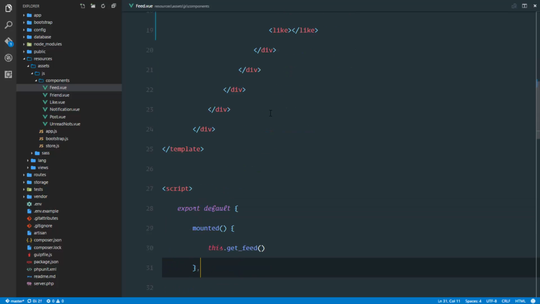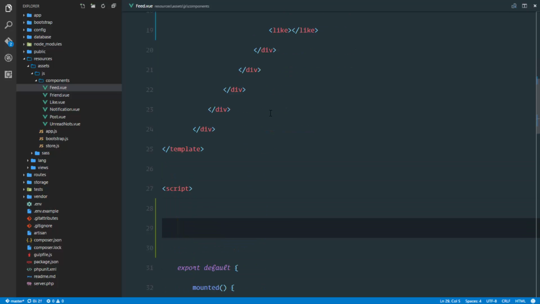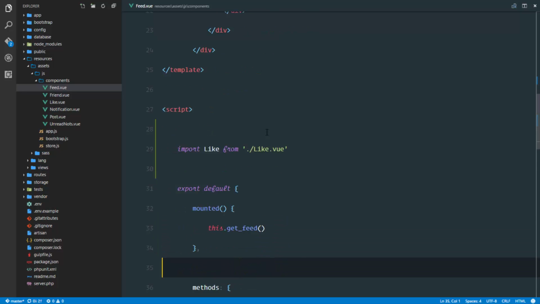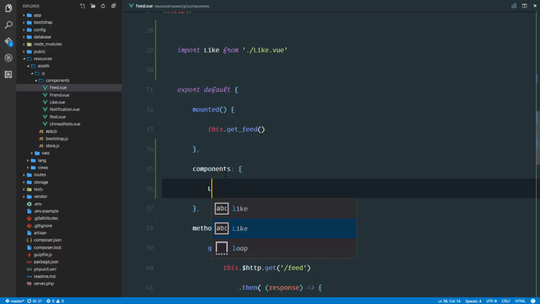So we have to import that component right here and declare it as a child component of this component. I'll say import like from this directory, which is the current components directory, like.vue. Right here we have to declare the components property, so we'll say components, and this is going to be an object, and we'll say like.